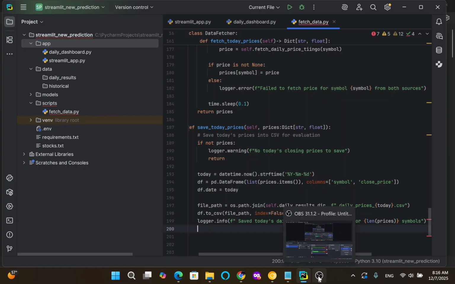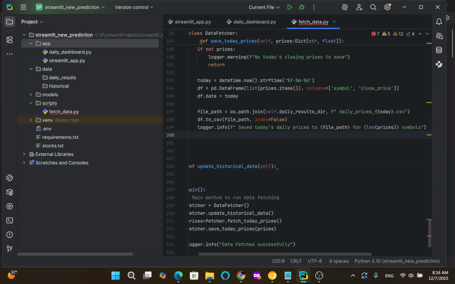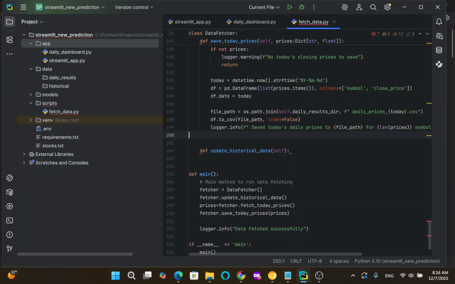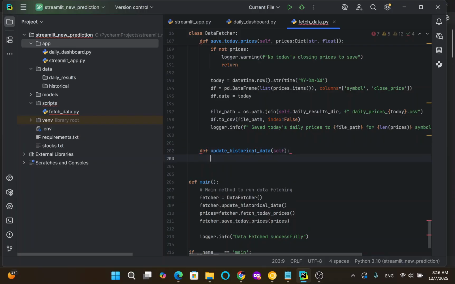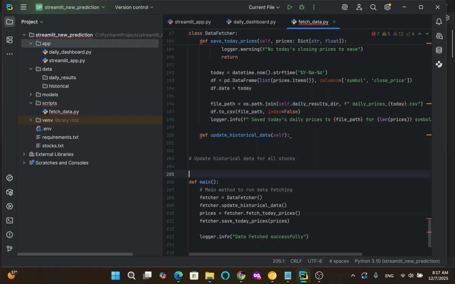One little thing before proceeding. I don't want this lesson to go very long, so let me check how many minutes we have. So we have time to complete one more method and we'll be done with the file. The update data one is supposed to update historical data for all stocks. Let me align this first.